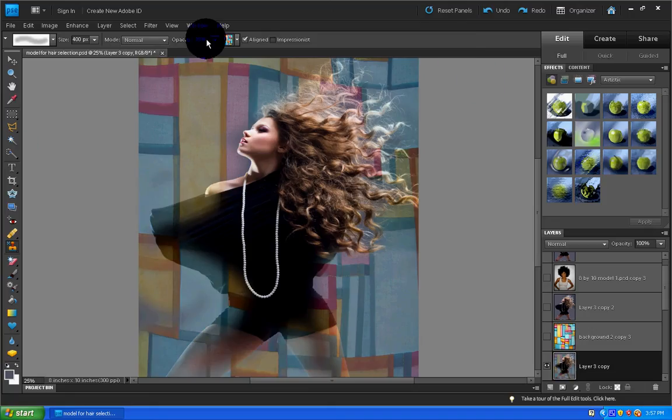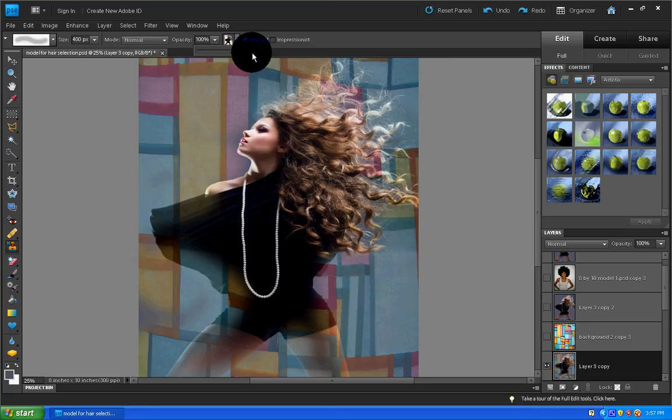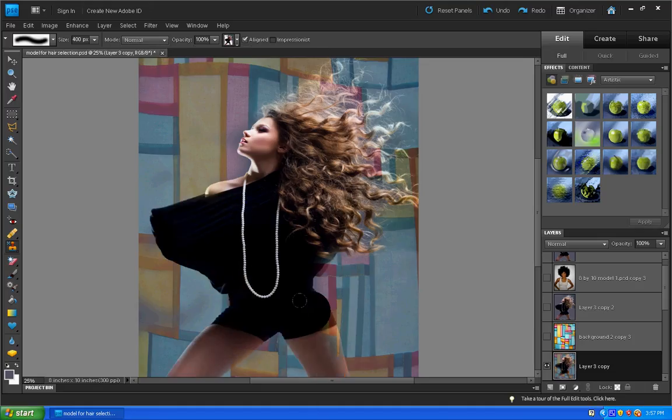and now I'm going to bring the model back. I'm going to go to normal, change my opacity to 100%, and just bring the model back. Okay, alright. So again, the process is relatively easy. If you have problems, just define your background as a pattern, lower the opacity, and blend it in.